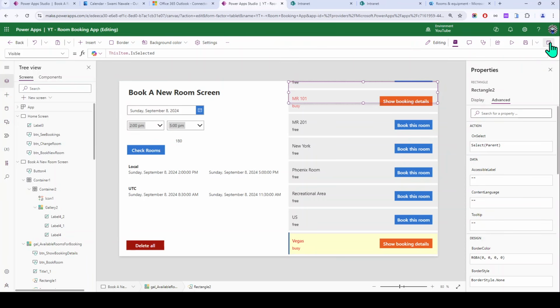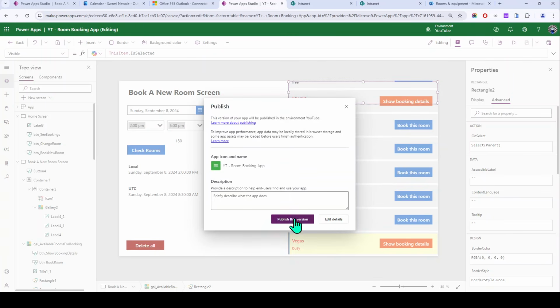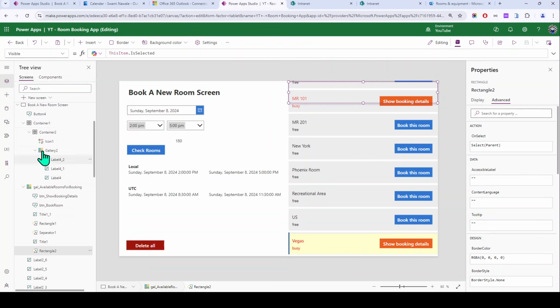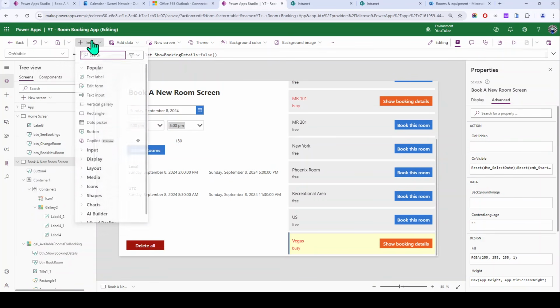So now what we can do, we can just publish this app and share it with another user, right? So let's see what they can get. Now before that, I'm just going to add the home screen icon on everyone.